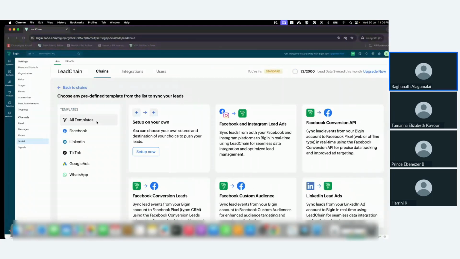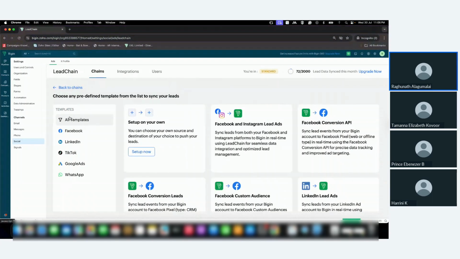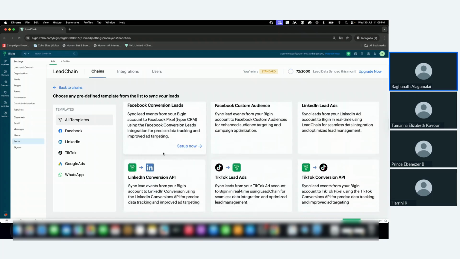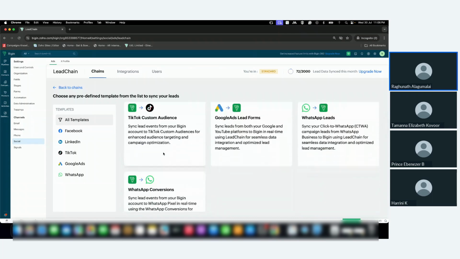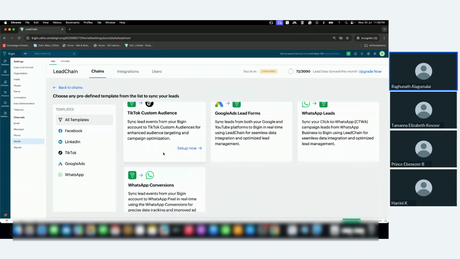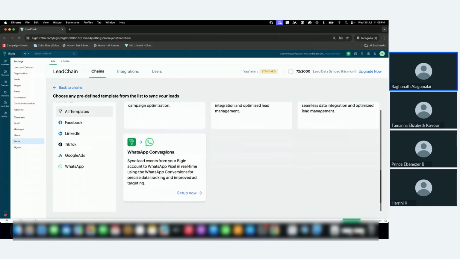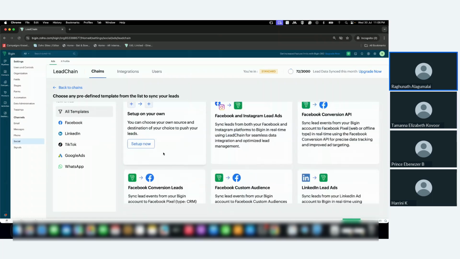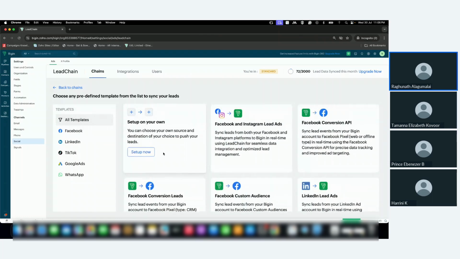So this is how, once the LeadChain topping is installed, you will land on this particular page where it will show you the all templates view, and you can see all the pre-built templates using which you can create lead chains and push the data from the social media platform into Bigin. And if required, you can push the data from your Bigin account to the respective social media account.